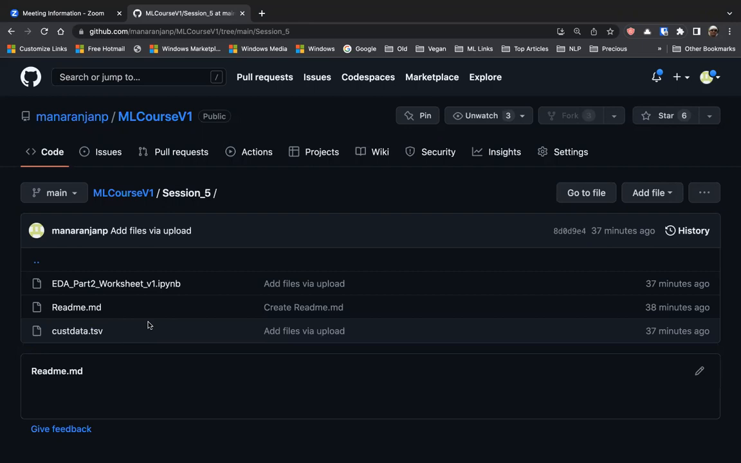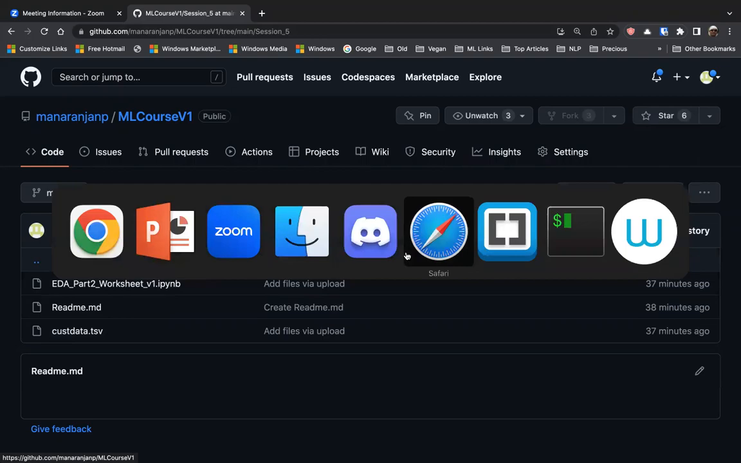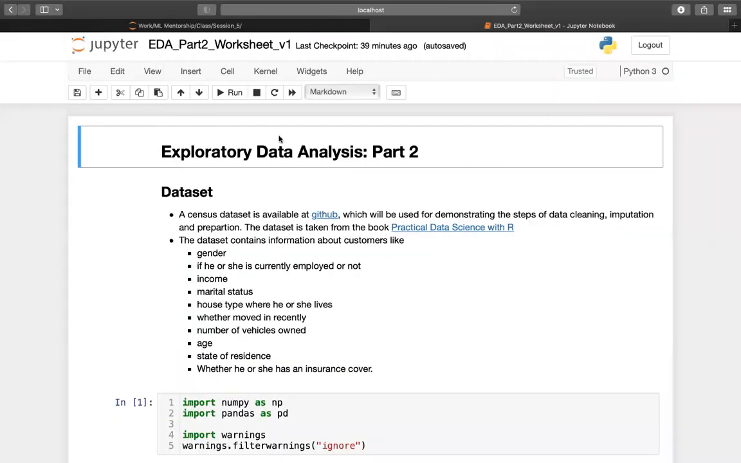I will give a minute to download this and upload in the Jupyter notebook, and then you can start the worksheet in the Jupyter notebook, and then we'll get started. Once you're done, can you say yes or done on the chat window?